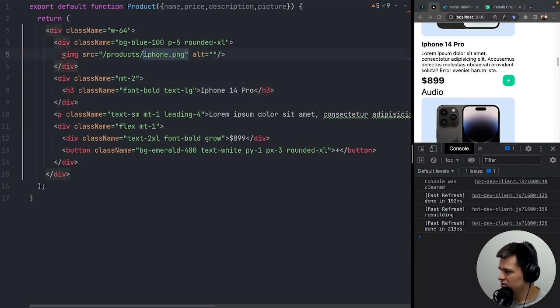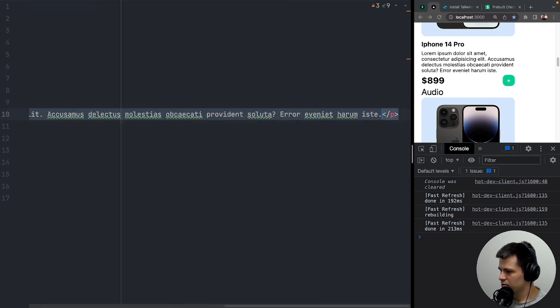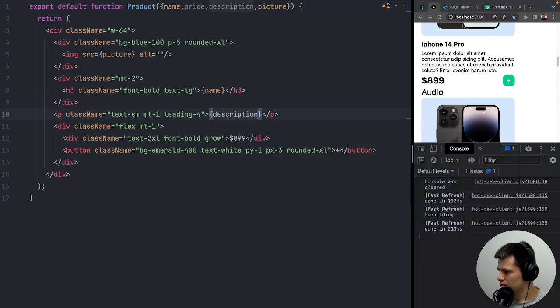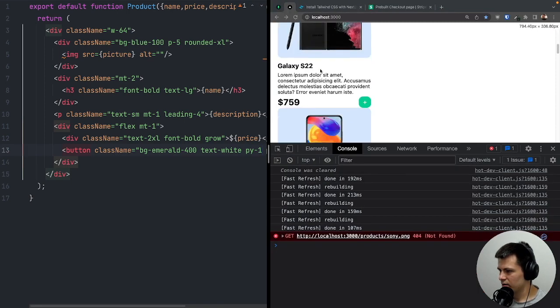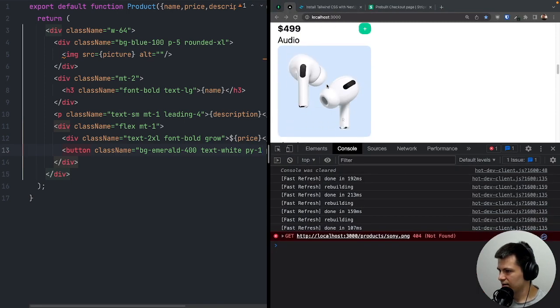So here first, instead of this we will do picture, and then we have some name here, so let's change it to name, and here we'll have description, so let's change it to description. Here we'll have price, so let's do price, and I think that's all of it. So now as you can see we have different products, but I will fix the styling a little bit.